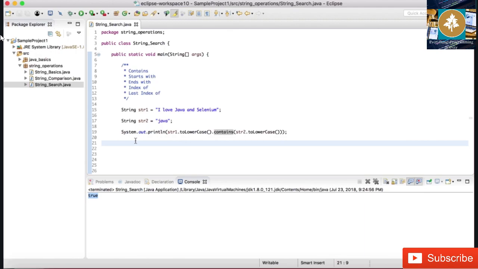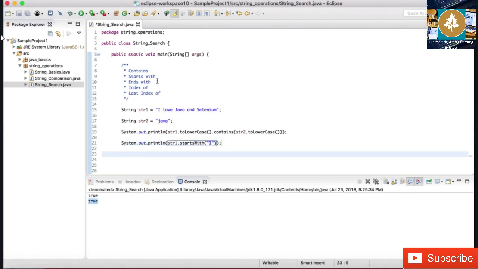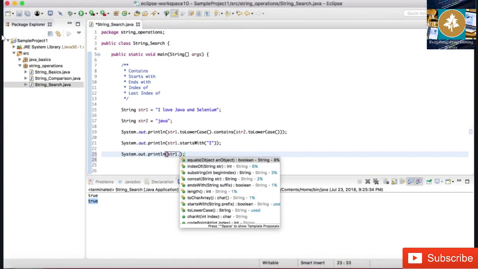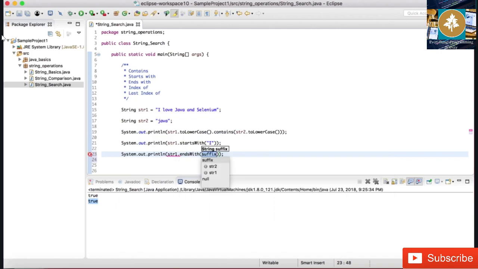Second method is to check whether a string starts with particular words or characters. If I want to check whether the string starts with I, all I need to do is say str1.startsWith, and then provide your substring over here, provide characters, whatever. And if it starts, it's going to say true. If it does not start, it will say false. The third method is endsWith, whether the string ends with a particular substring or a word or character. To check that, very simply, as you can imagine, we will use str1.endsWith and then provide your substring.